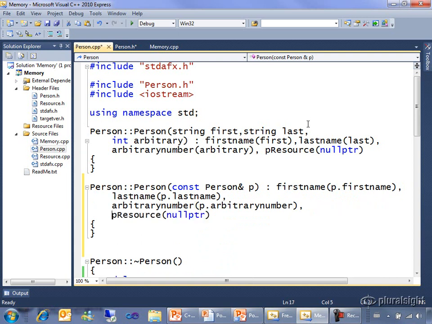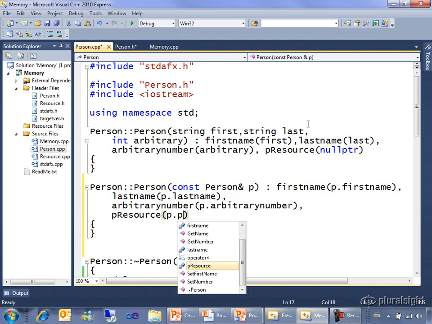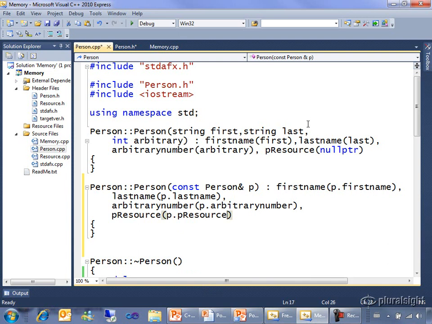Finally, for p resource, I don't want to copy over p's p resource. I could, but that's the problem that got us here, right? This is what the compiler generated for me automatically. I need to do something better. In fact, what I need to do is make my own resource up on the free store and have a different pointer that points to that different resource on the free store. Now that different resource can have the same values in it.